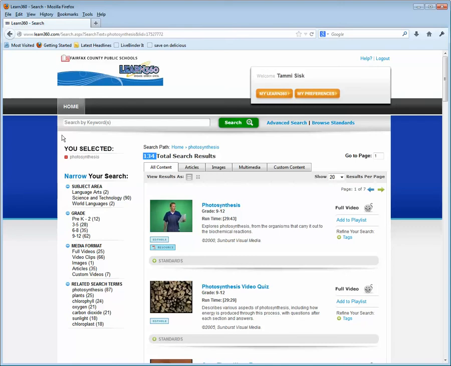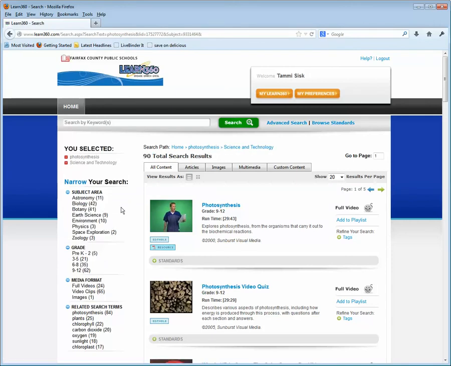On the left, you'll notice that the search term that I typed in appears under You Selected. In addition, I can continue to narrow my search. So for instance, if I wanted to narrow this down to just science and technology videos related to photosynthesis, I see in parentheses that there's 90. I can click on just science and technology and it will screen out the rest of the results.